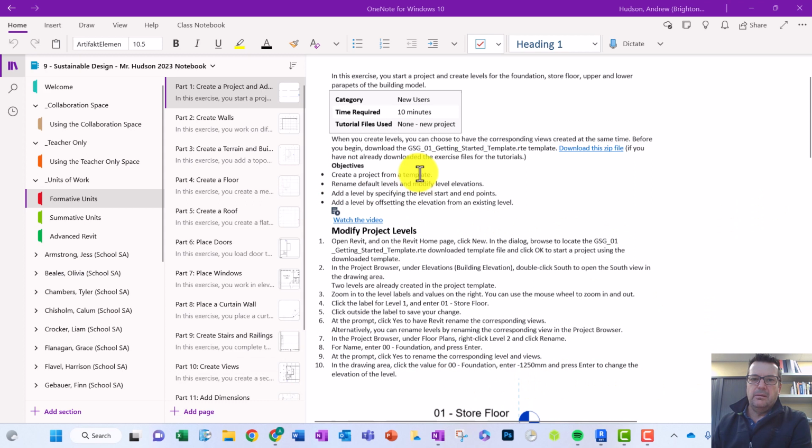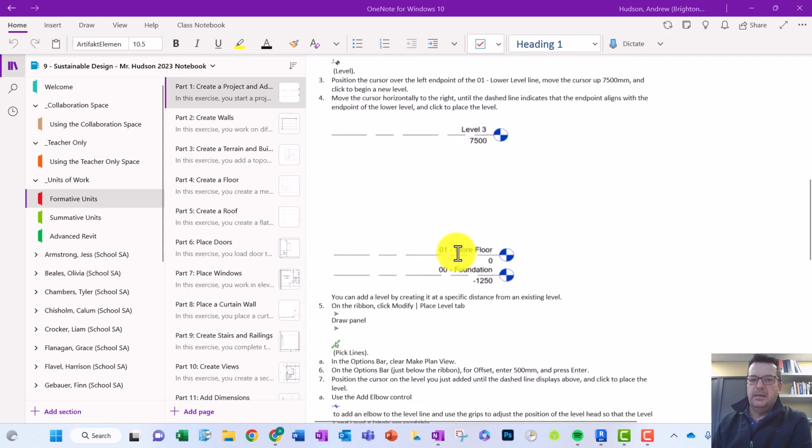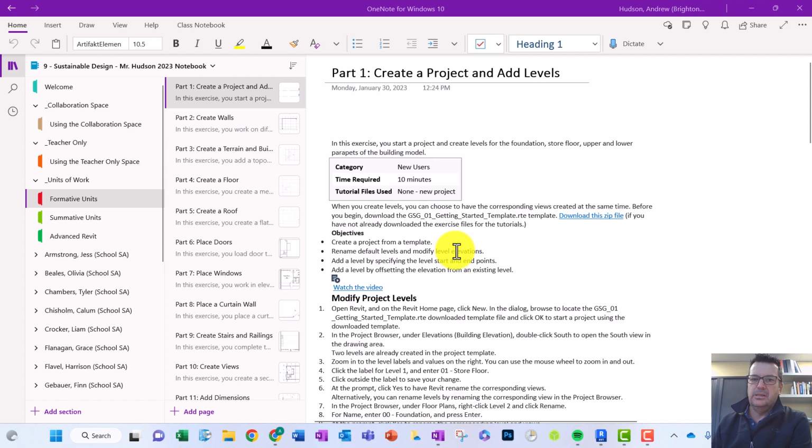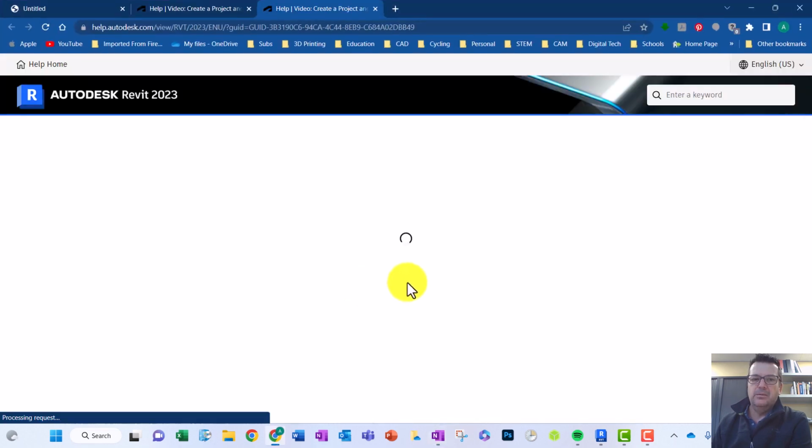Now, before we start up Revit, you can see that the objectives are to create a project from a template, rename default levels and modify level elevations, add a level by specifying the level start and endpoints, and add a level by offsetting the elevation from an existing level. Now, it does have a video that you can watch. I'll go through this process and make one as well, but essentially you can also watch this one here. So if you want to work at these, you can do so.